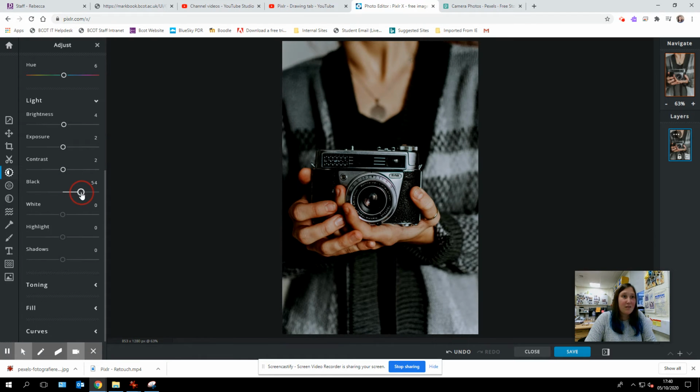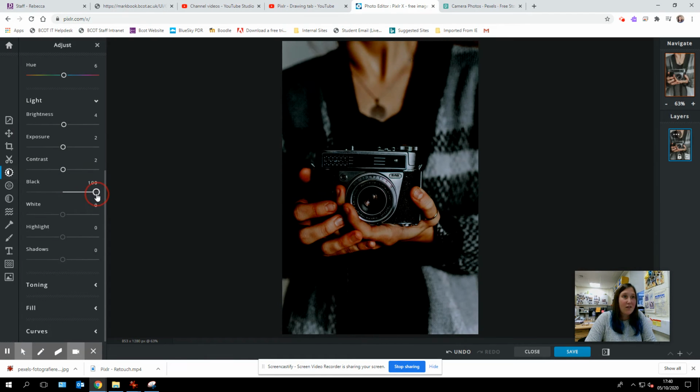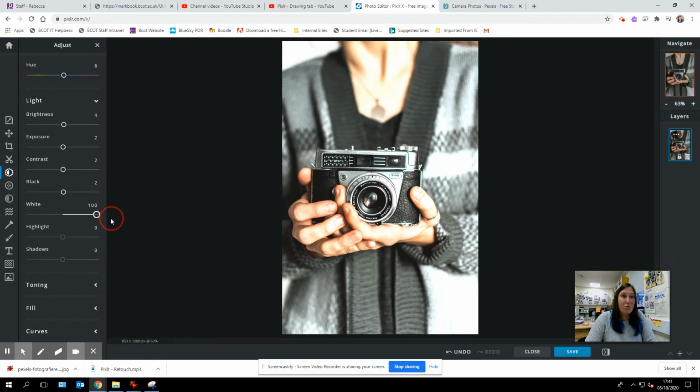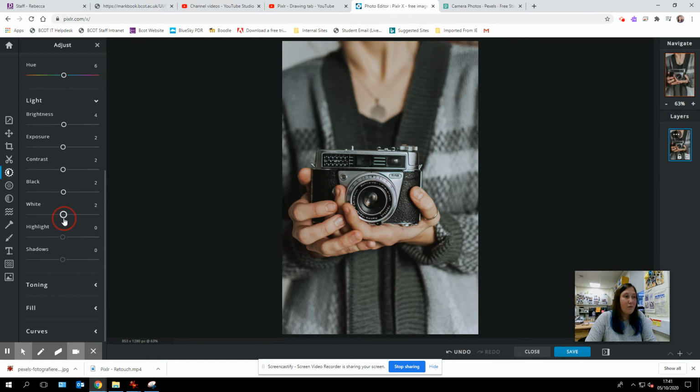Black and white will control those specific areas. So unlike contrast, you can get a much, much darker image using this setting if you would like, and a much brighter image. So it's kind of like a very strong version of contrast.